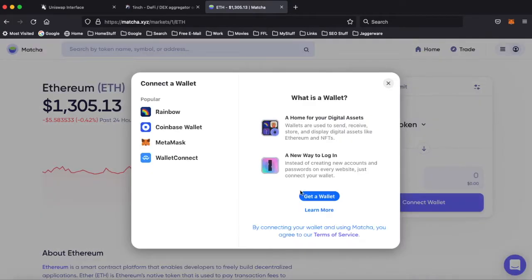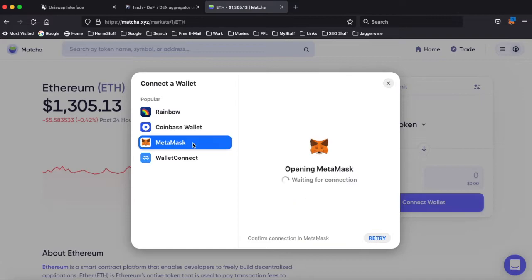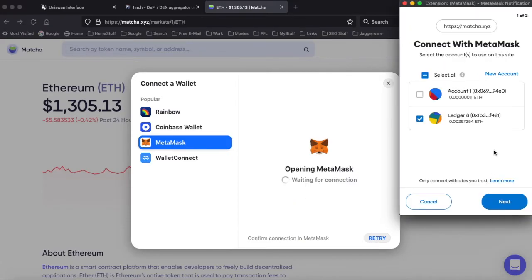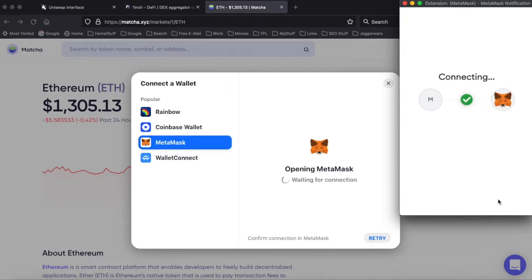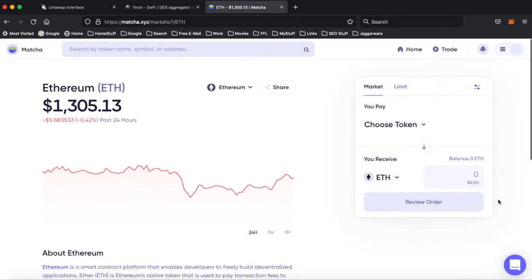Each of your exchanges has to connect to that application. So this is the Matcha application. We have MetaMask, so I'm choosing MetaMask to connect. It's also prompting me for Ledger 8 and allowing me to connect my Ledger 8 wallet to the Matcha application.